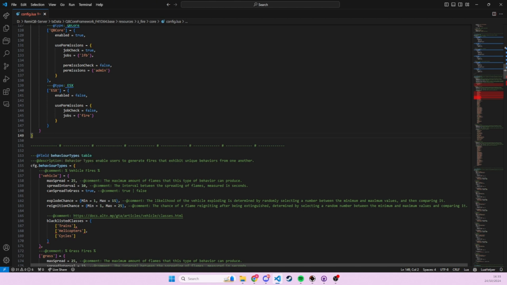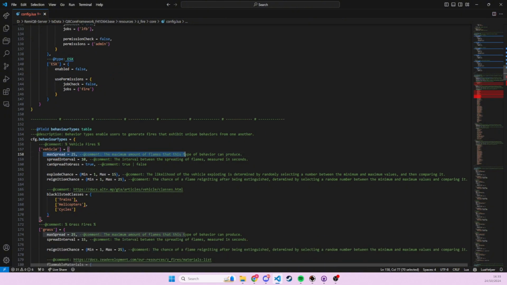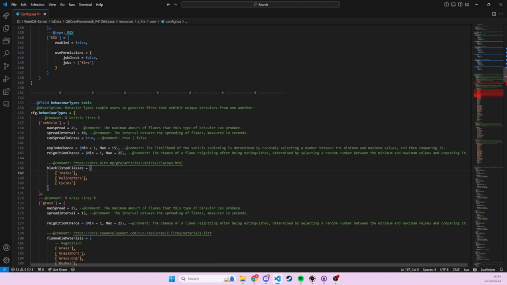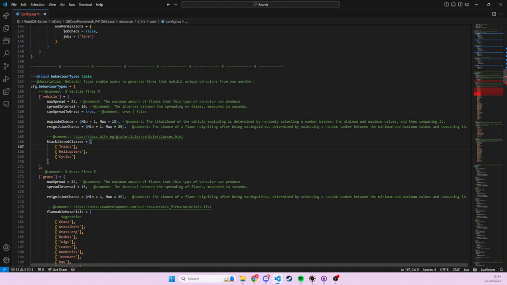So here, for the vehicle fires, it shows how much it can spread for maximum spread, and interval. You can obviously edit all this if you want. If it can spread to grass or not, chance of it exploding, and the chance of it reigniting. And then they're just blacklisted because they're not technically vehicles.